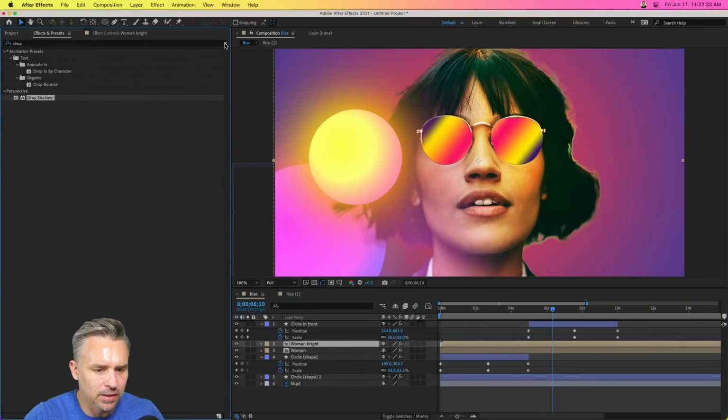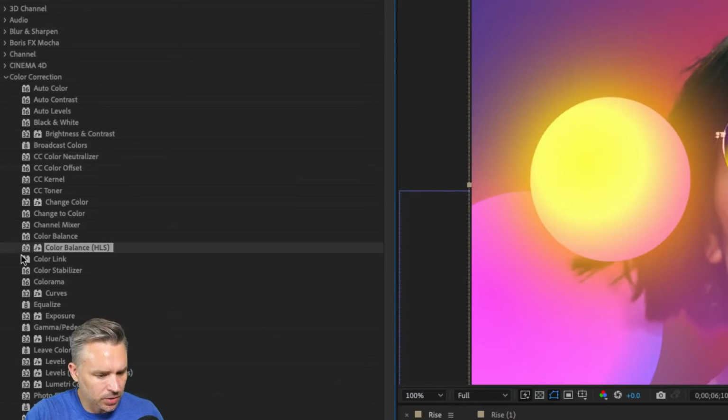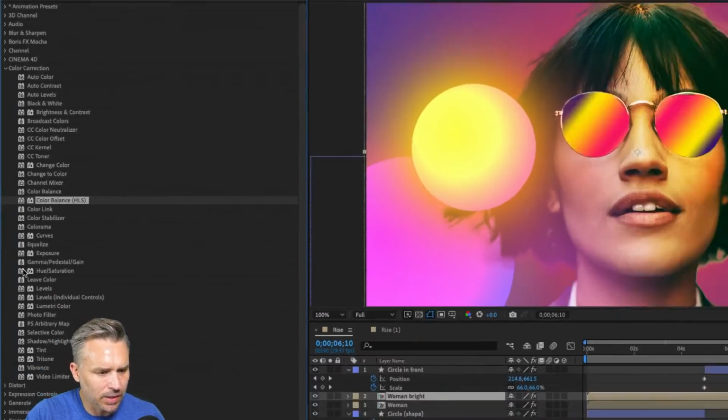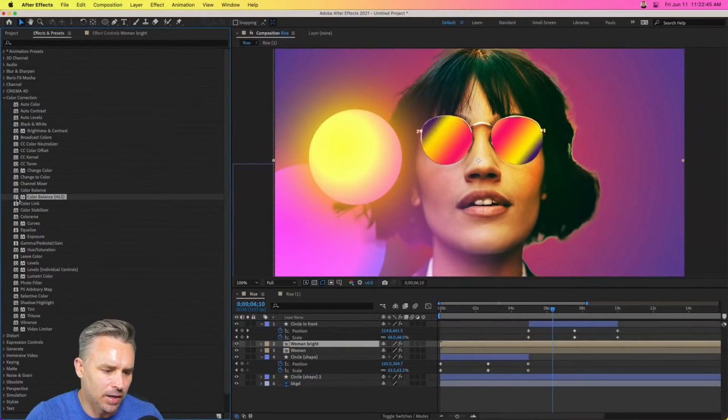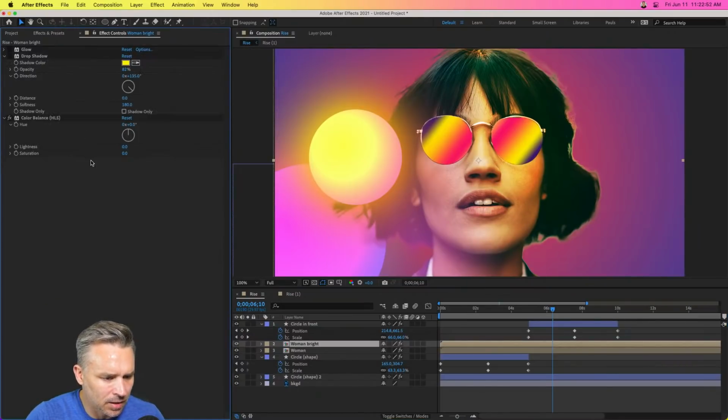We're going to go in here. We will go into, you know, again, if I could pick through these, color correction, let's do maybe color balance. Yeah, why not? Or brightness and contrast. Let's try a couple of these. Let's throw color balance on there. Here's color balance. Let's increase the saturation.